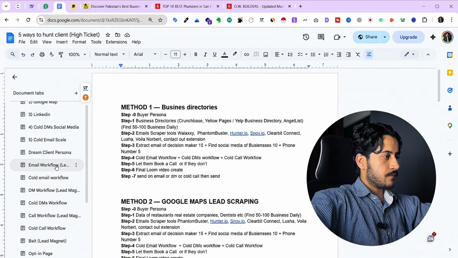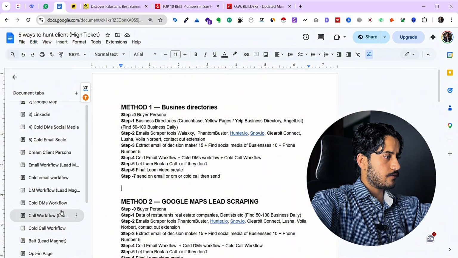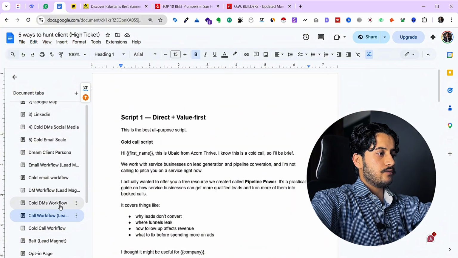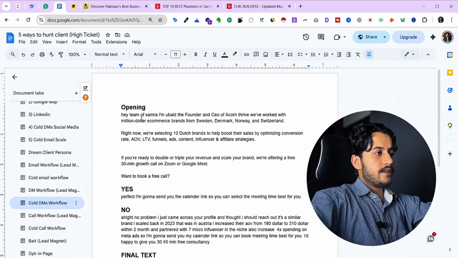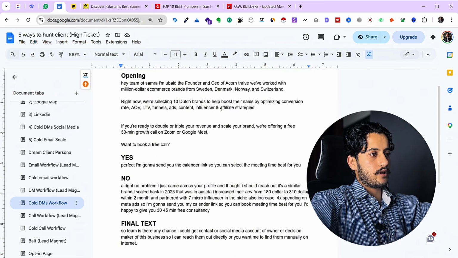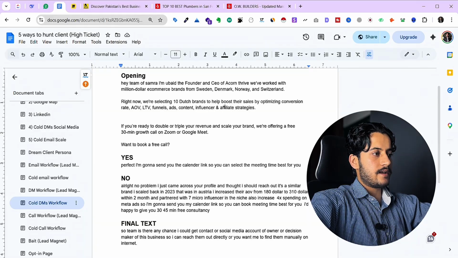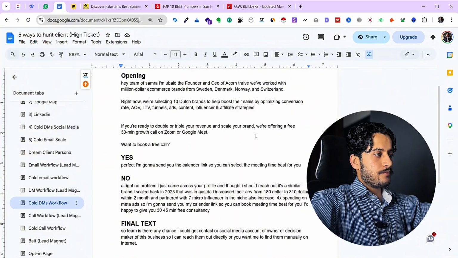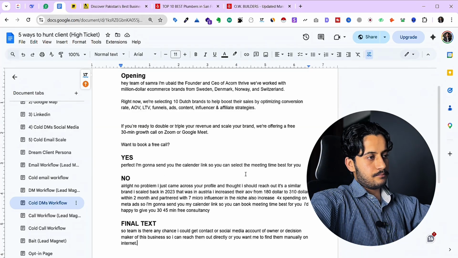We have this DM workflow, and as you can see, I used this workflow when I was hunting clients in the Dutch market. Hey team of Samra, I'm Ubaid, the founder and CEO of Account Drive. We have worked with $1 million e-commerce brands from Sweden and Denmark. Right now we are selecting 10 Dutch brands to help boost their sales by optimizing conversion rate. If you are ready to double or triple your revenue, if they say yes, perfect, I'm going to send you the calendar link so you can select the meeting time best for you.